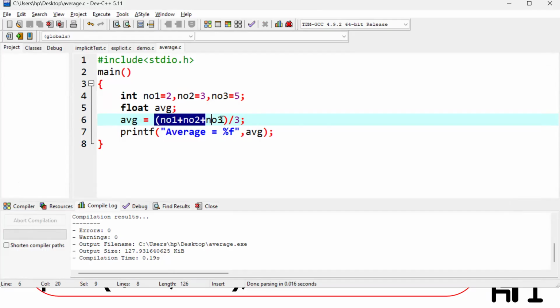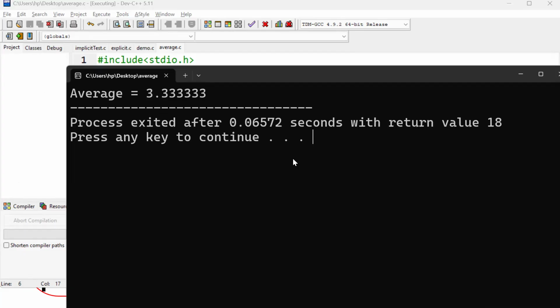Now the numerator is integer and the denominator is integer. So integer by integer gives you the result as an integer. That means 10 by 3 is giving you 3. And as you are storing it in float, it is converted to the higher type and 3.00 comes. But we need the original value. So what we will do here, we can write like this. Let us try. See, you are getting 3.33.